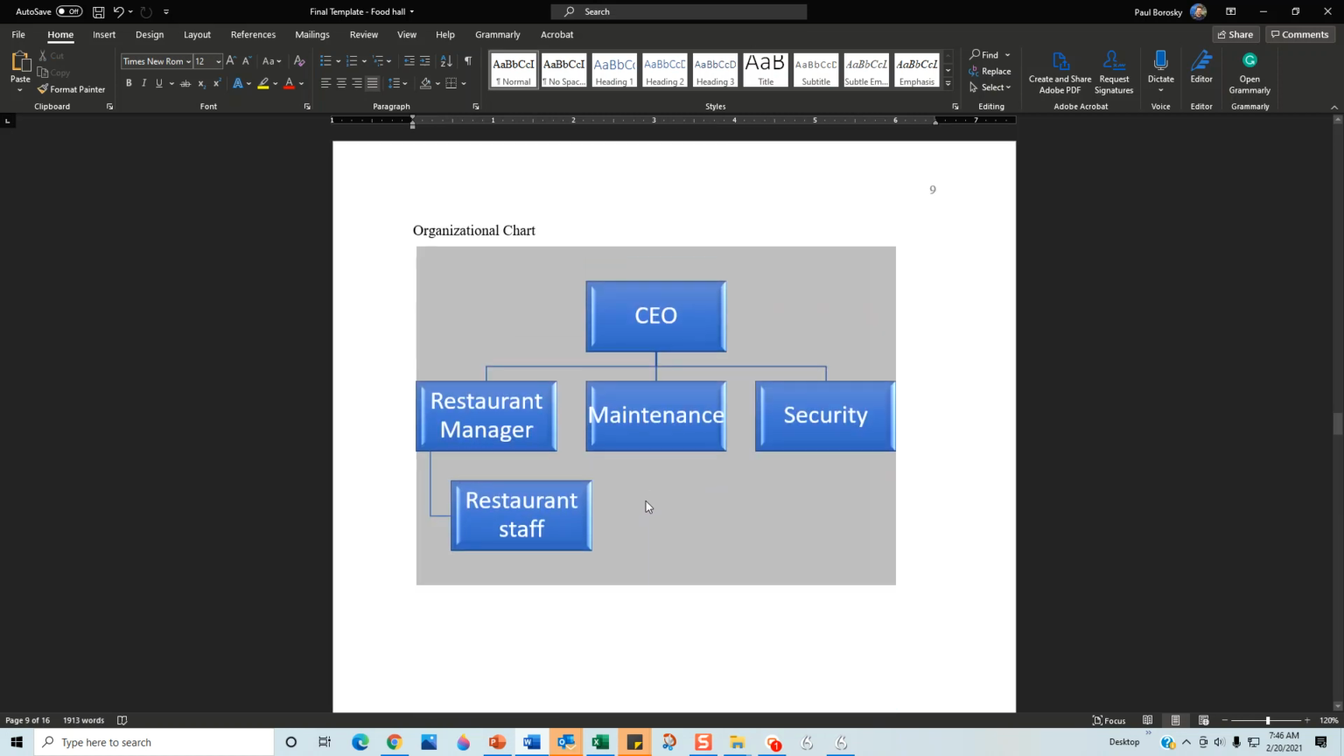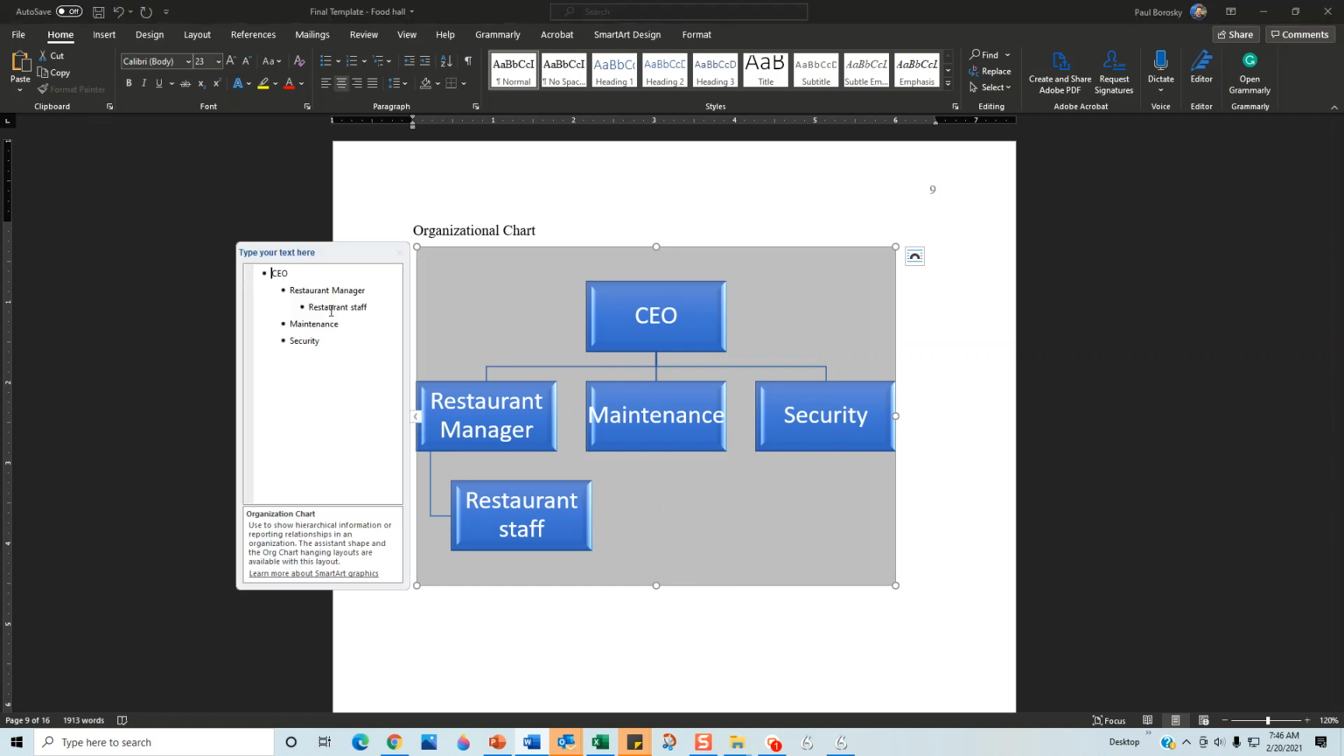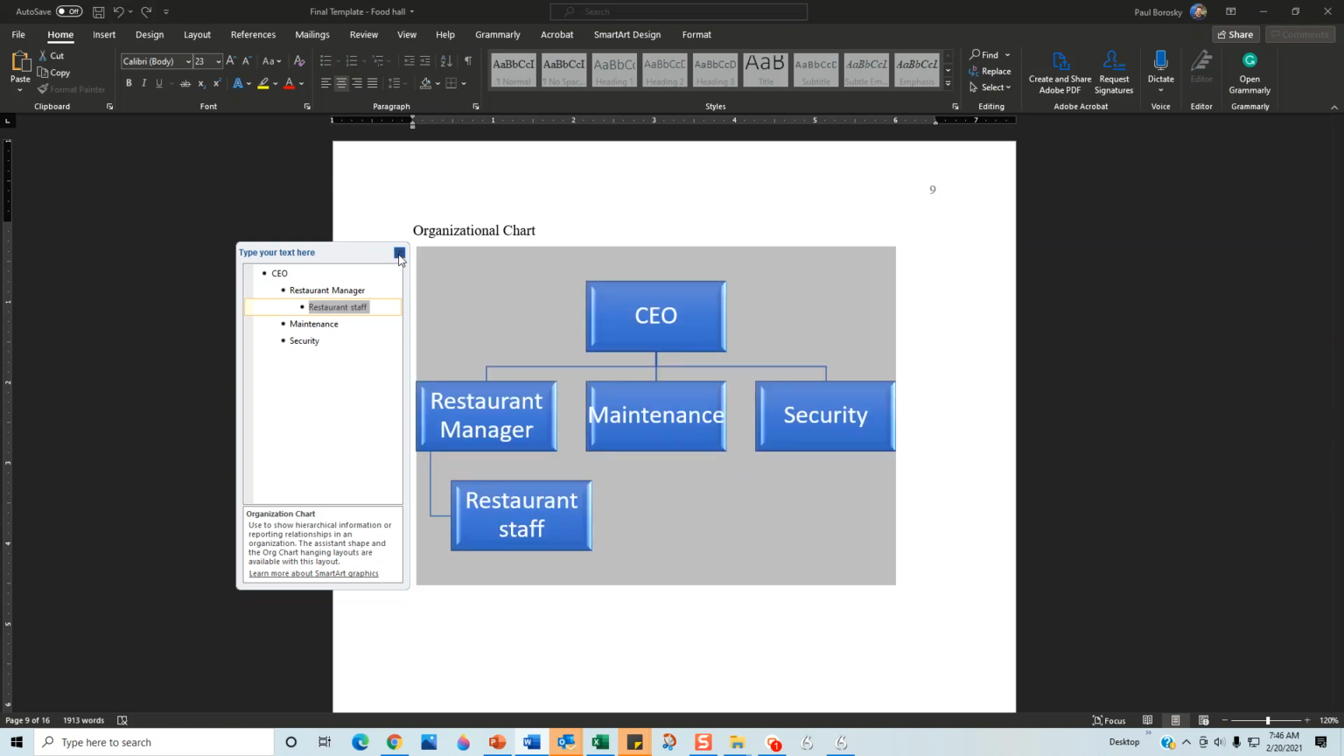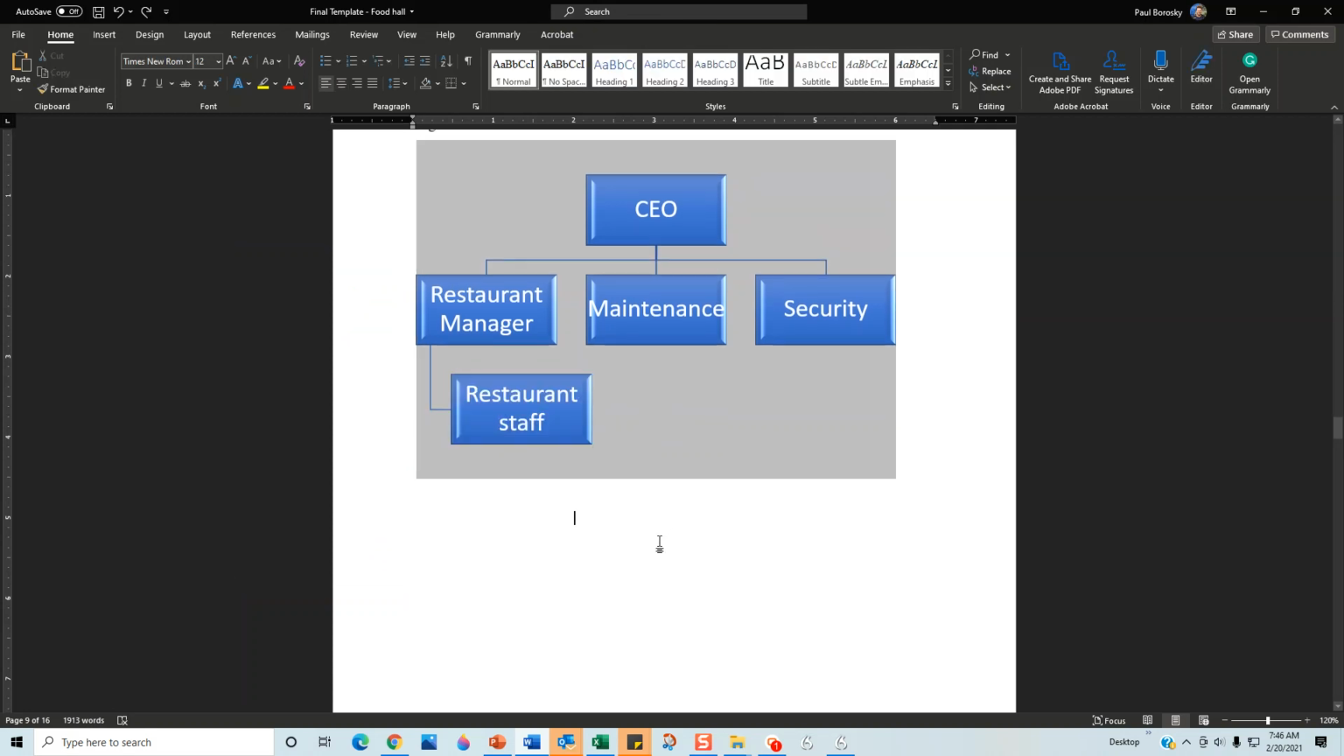When you have your organizational structure, make sure you include the organizational chart, which I've done for you. The way to edit this chart is you're going to click on the chart. You're going to have this pretty little arrow right here. You're going to click on it, and voila, you can go ahead and change the CEO, which I strongly recommend you do not change. But if you're not going to have a restaurant manager or a restaurant staff, then you can just simply delete that information and it's gone. And I'm going to keep it. But that's how you change the organizational chart.